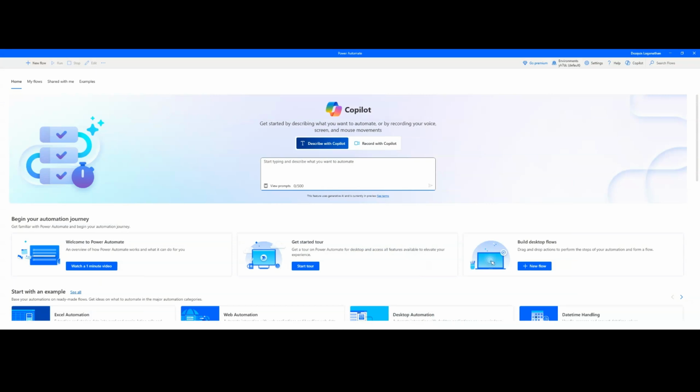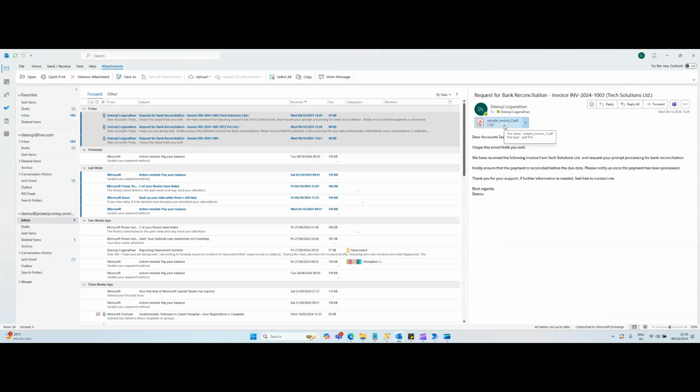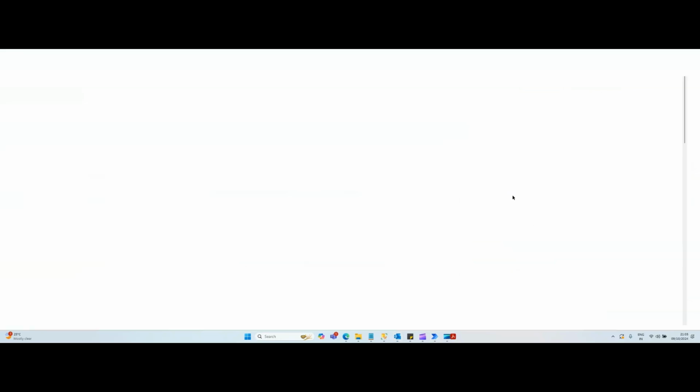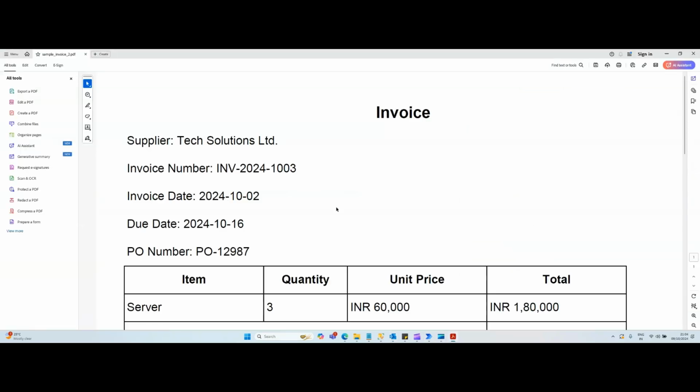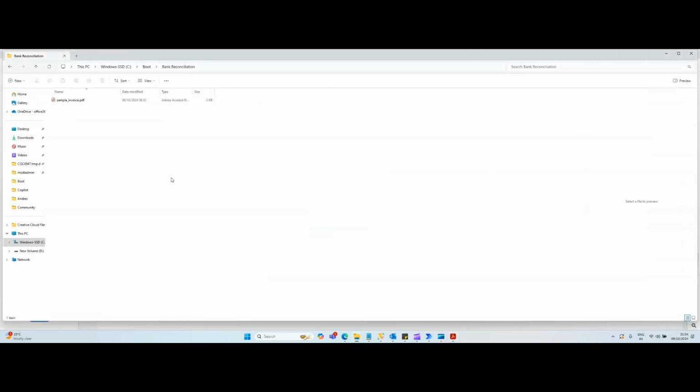Okay, so this is my Outlook. Each and every day I receive a lot of emails for bank reconciliation, which contain PDF invoice documents. I will open an invoice document. If you look at this invoice, it contains a supplier name, invoice number, invoice date, due date, PO number, and at the end we are seeing the total amount, right? Whenever I receive such emails, I save those PDF files in the bank reconciliation folder.